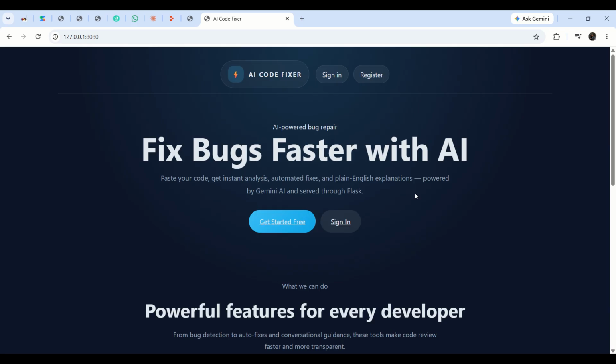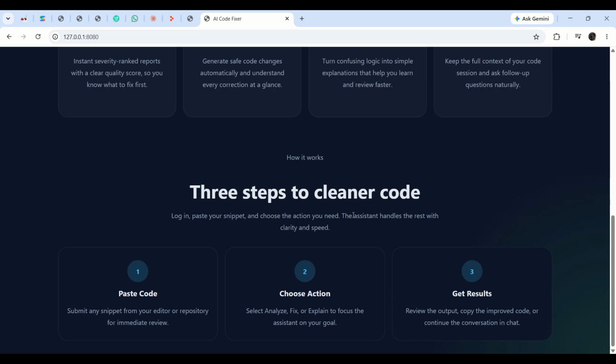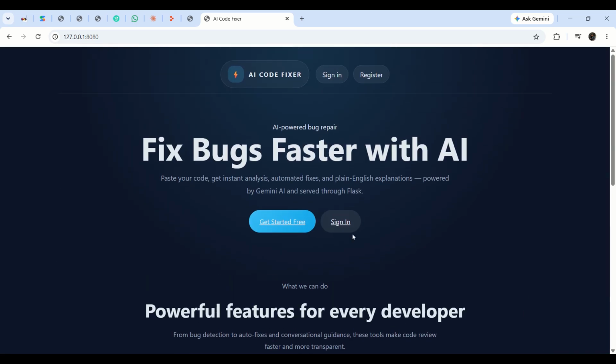So we can fix the bugs faster with AI. What we did in this project is bug analysis, auto fix, explaining of the code, and the AI assistance we used here. The three main steps are: first, paste the code and choose the action, then get results. So first of all, we are going to sign in.